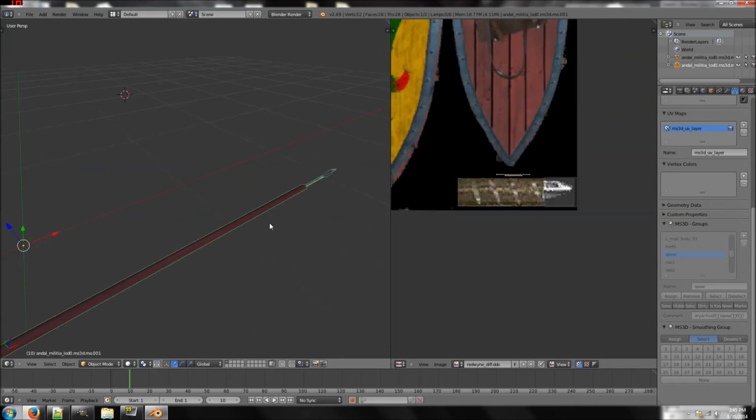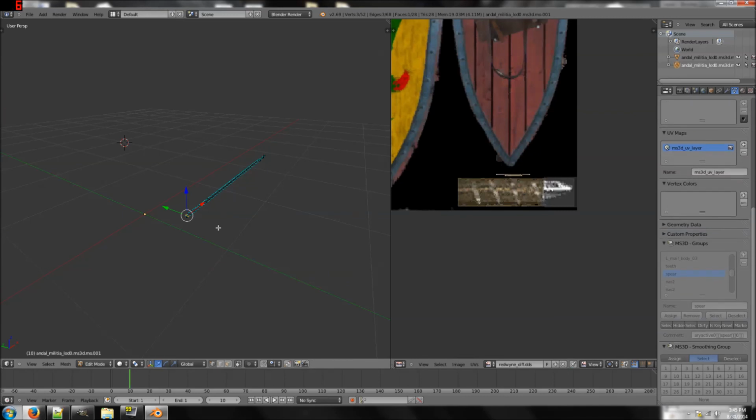But, alright, this is still looking good. Alright, so, Tab to edit it, Z to make it transparent, C to select it, G to move it, and X to move it along the X-axis. There we go. Much better.